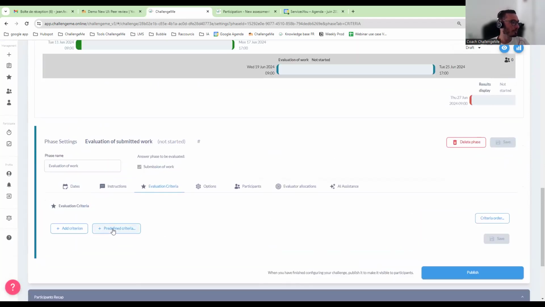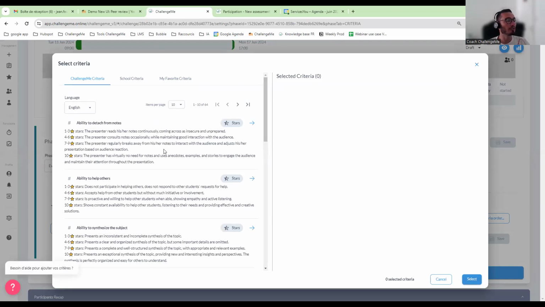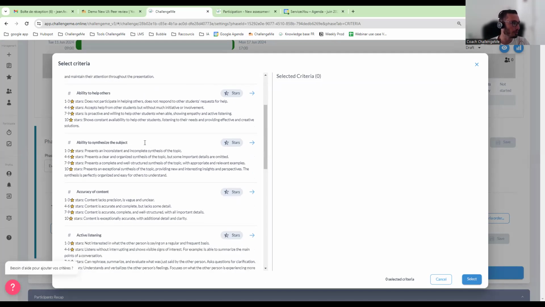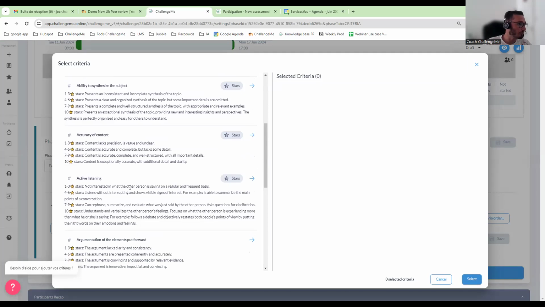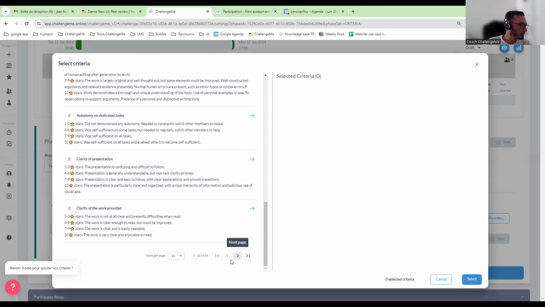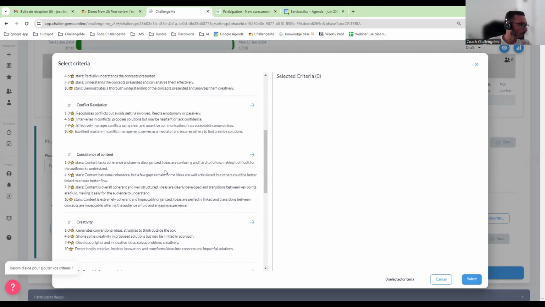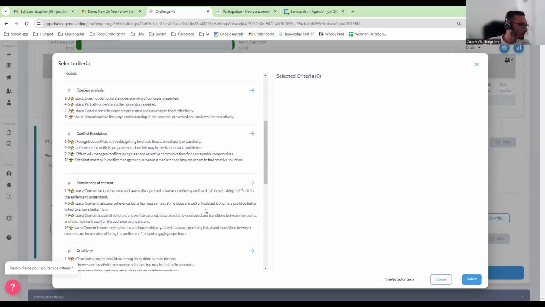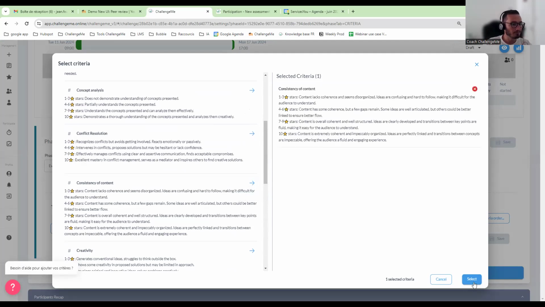Here I can still select predefined criteria, but in our database, we have for now only the criterion with the 1 to 10 stars. We will soon add the new modality of assessment, but for now we only have the historic one. So I will just select one to have an example. So for example, I will select consistency of content.